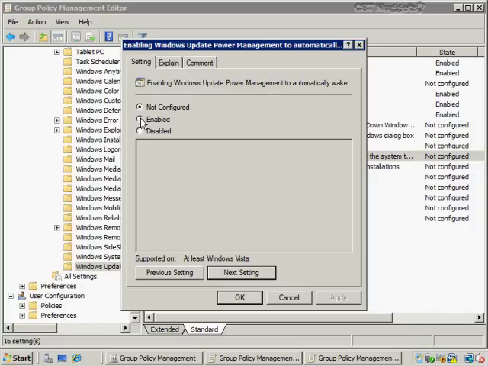This is interesting because it does allow a computer that is in hibernate, and that's important to know. It only works really with Hibernate, not necessarily with Sleep in the same way. Then, if it's in Hibernate and it's time to update, then it can wake up the computer and perform the updates. The next setting here says no auto restart with logged on users for scheduled automatic updates.